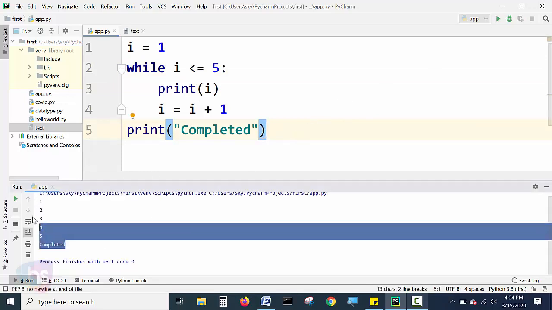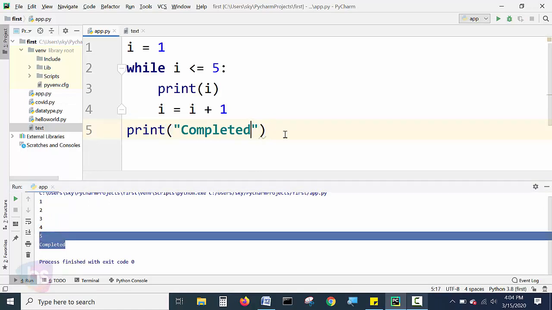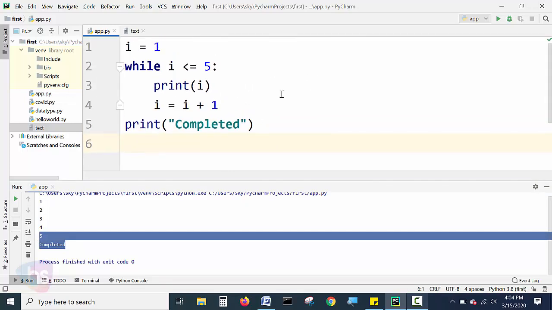Clear? Now see, I will try to execute it over here. There we go. See this one: 1, 2, 3, 4, 5 and the completed statement. That is very simple to write while loop statements in the Python language. Once all iterations are completed, the loop will be terminated as well. It printed the last time.